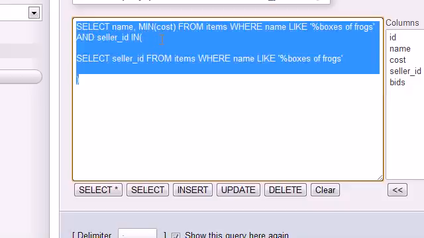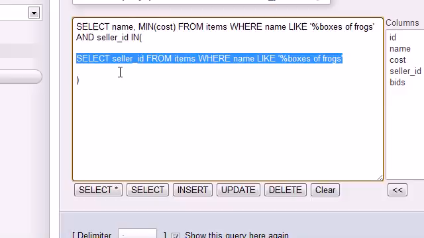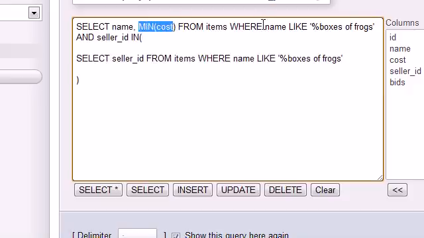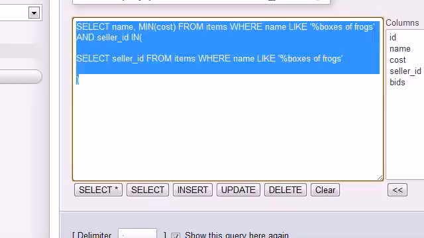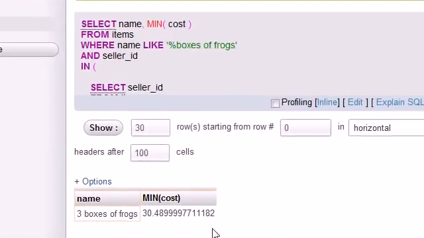So it runs this entire query, but when it gets to this, it's going to treat this query as literally the numerical values 68, 6, and 18. So select the name and minimum cost from items where the name of the product is like boxes of frogs and the seller ID is in the list 68, 6, and 18. Now let's go ahead and run this, and we should get the exact same result. How awesome is that? Basically, instead of typing in a list manually, we just plug in another query and it treats it as a list.